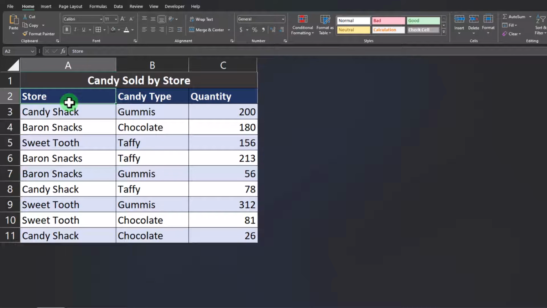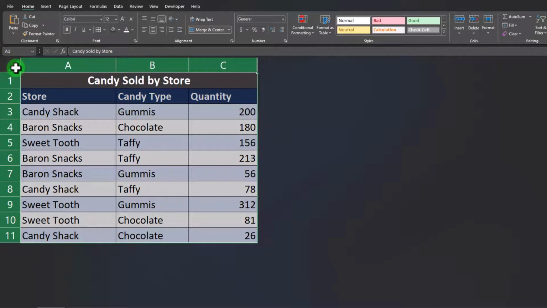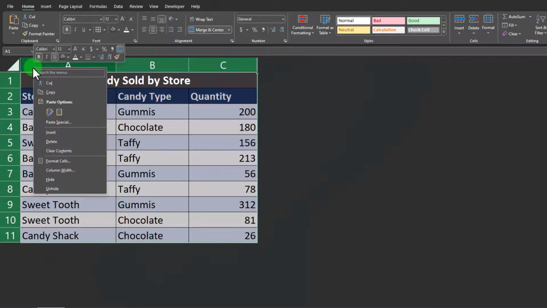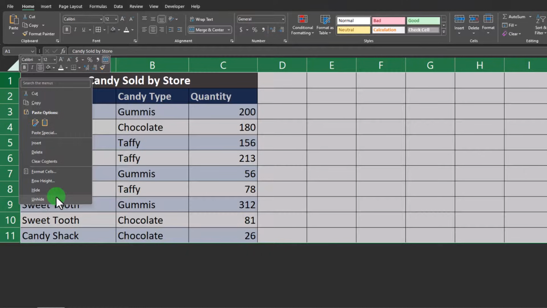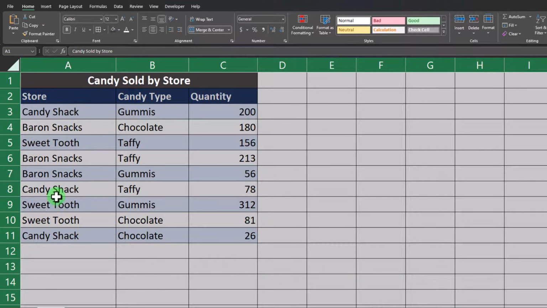Now, if you'd like to unhide the rows or columns that you've hidden, you can click this icon up in the top left, and this will highlight your entire spreadsheet. You can then right click one of the columns and select unhide. That'll unhide all of the columns. Then you can right click one of the rows, select unhide, and that'll unhide all of the rows.